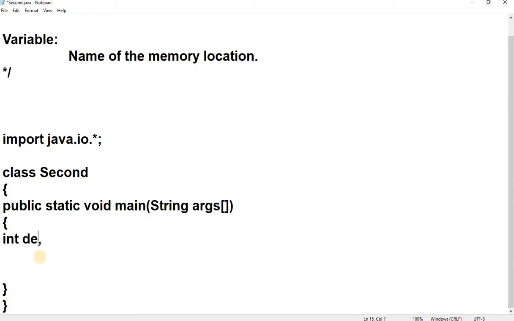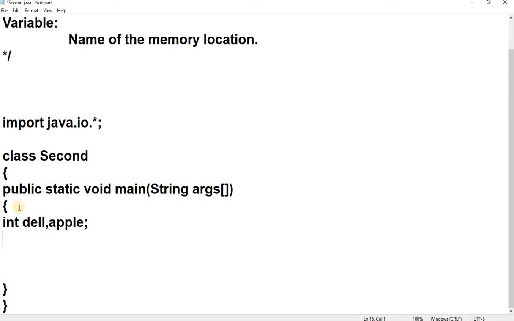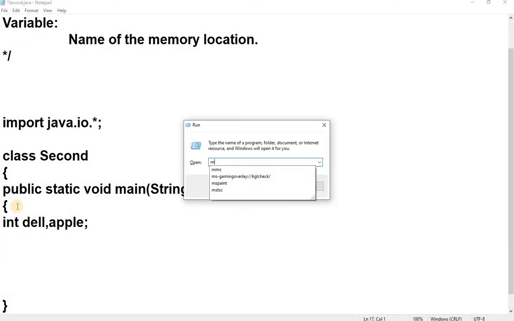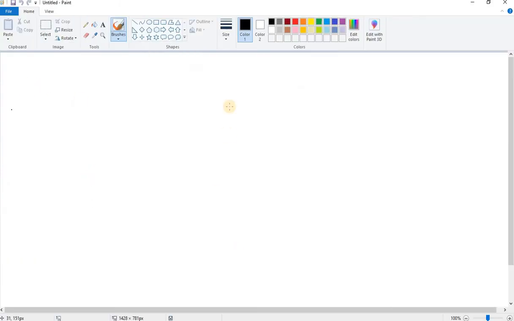So what I will do, I will use int del, and I can give another variable name like apple. Whenever you have completed declarations, you have to give a semicolon. As we learned before, whenever you are going to close a statement, you have to give a semicolon, so it closes the statement. Now I have two memory locations. In other words, I have declared two memory locations, one is this and the other one is this.